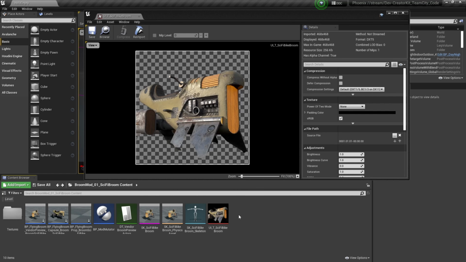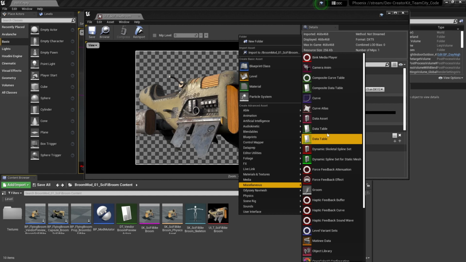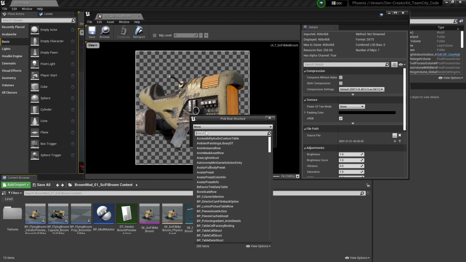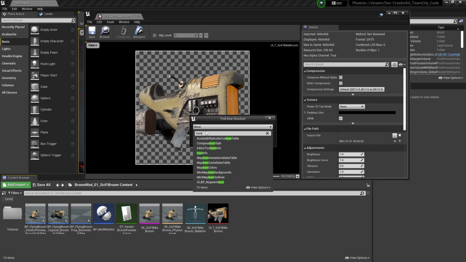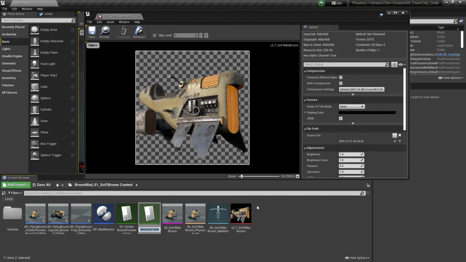For this, we're going to right-click on our content browser, select Miscellaneous, and then select this top data table option. From here, we're going to select this drop-down, type in icon, and then select the icon info data table. From there, we'll press the OK button to add our data table. And then I'm going to name my data table DT_Icon_Info.